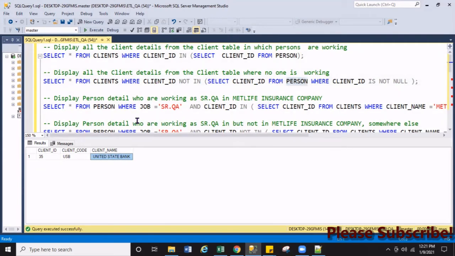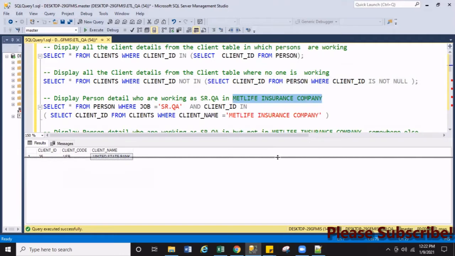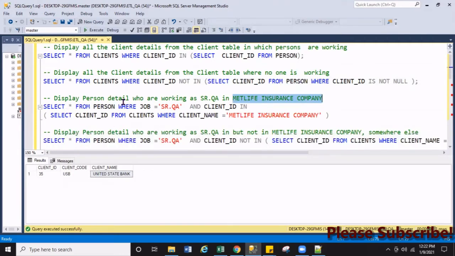Similarly, let's do some more practical things. All right. Display person detail who are working as a senior QA and working in the MetLife Insurance Company, right? Display the person detail. That means our outer query will be person. Remember, when I say display the person detail, our outer query will be the person table, who are working as a senior QA in MetLife Insurance Company.